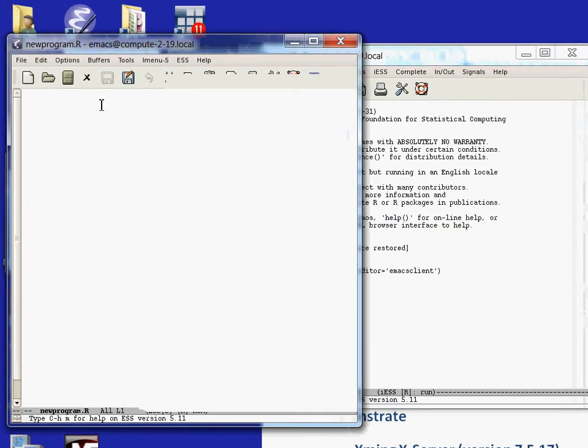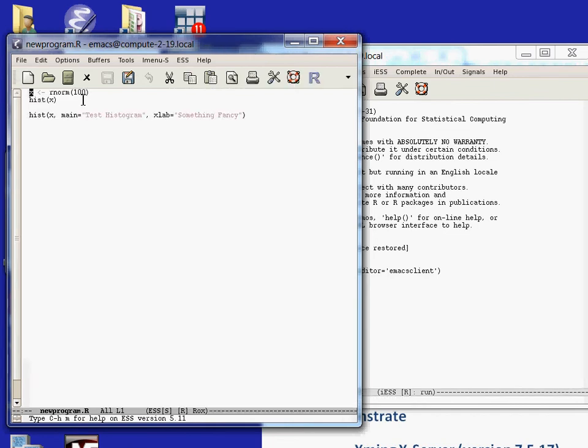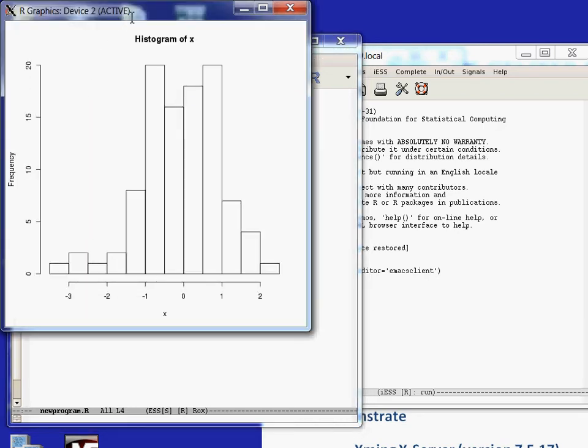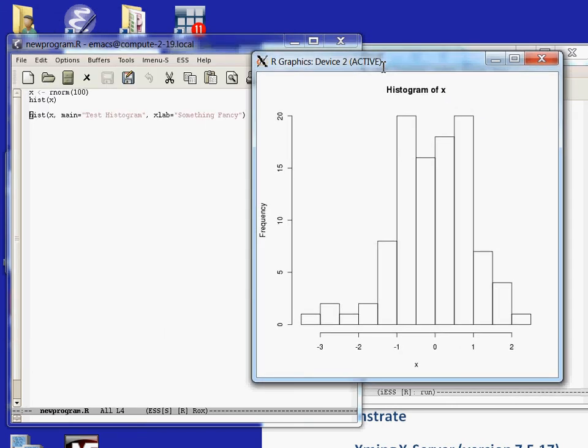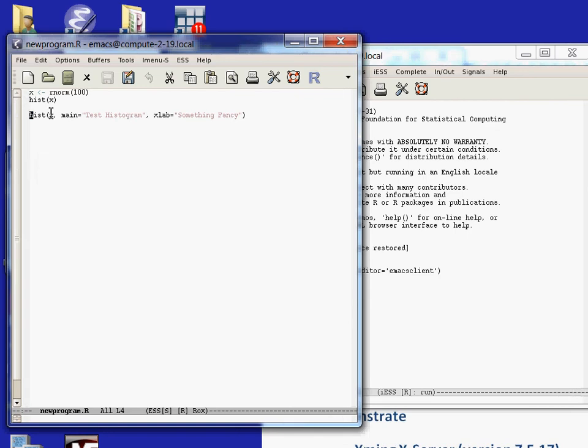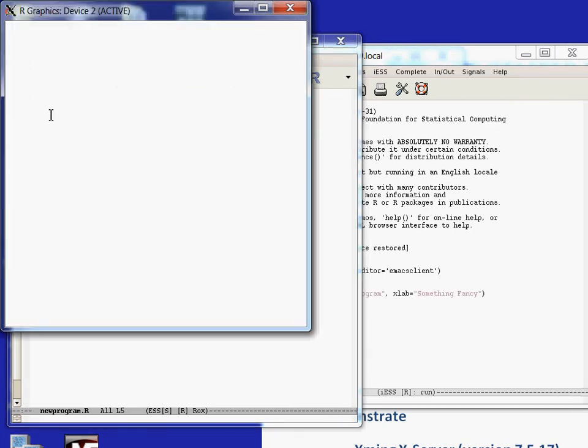And then, as soon as the display catches up, I can run those commands. The first one created a default histogram, and I can close that, and then I can run the second command, which has some more customized options.